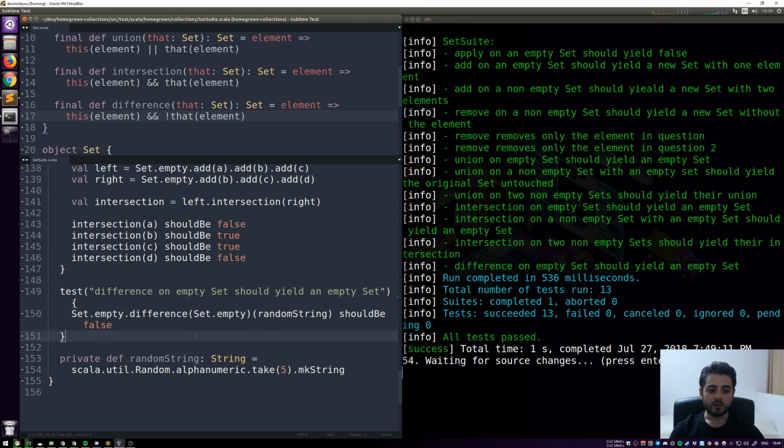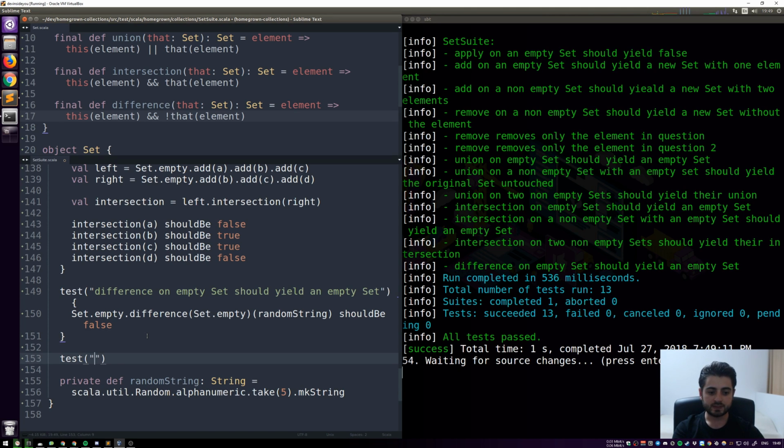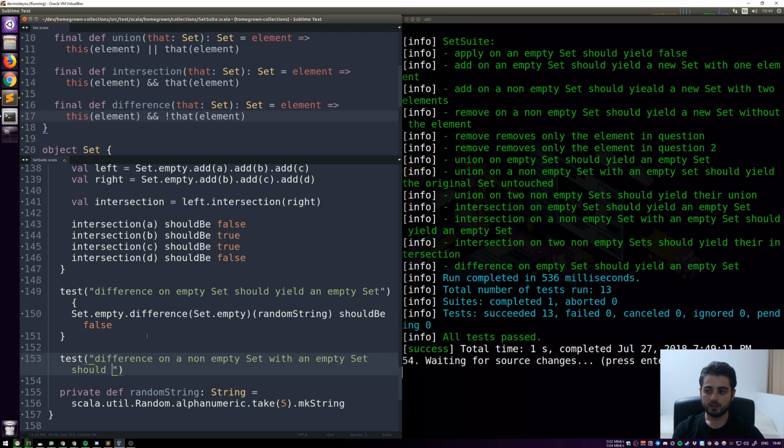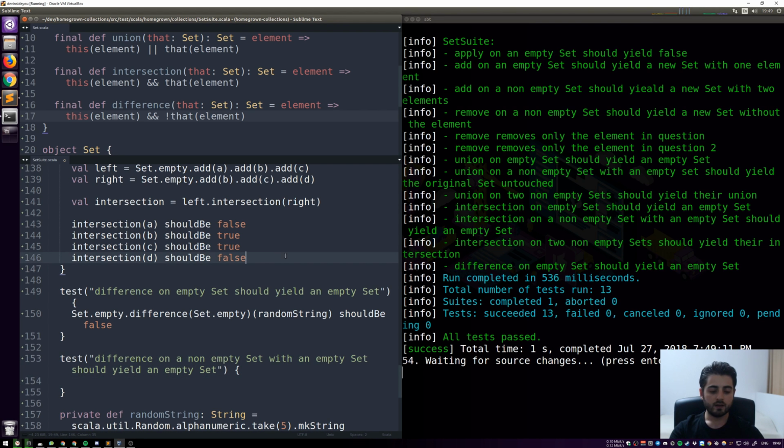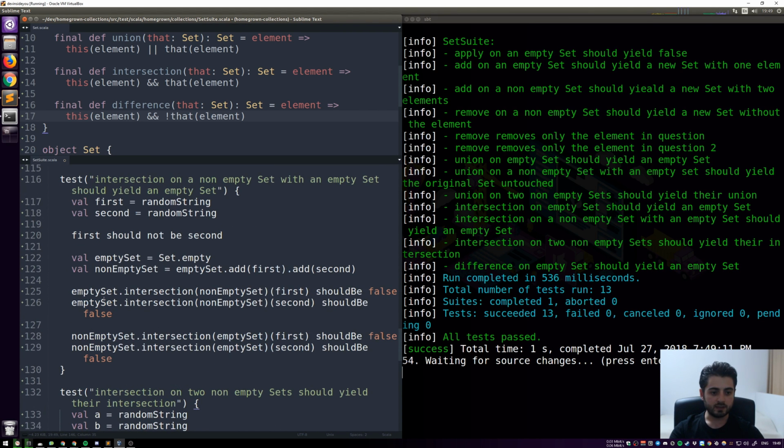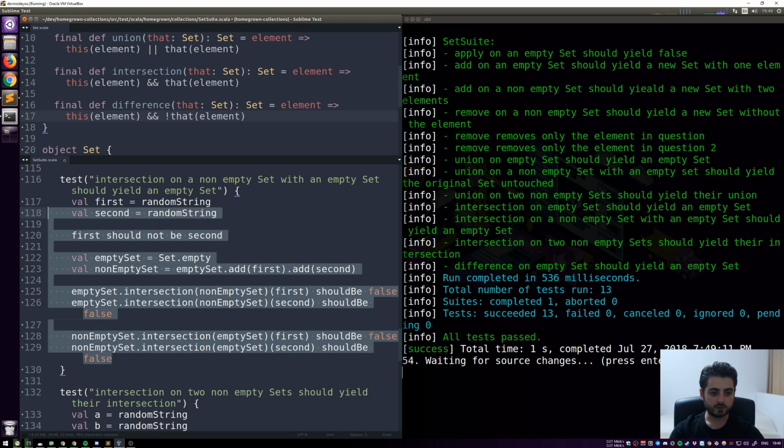Okay, so the next one is going to be: difference on a non-empty set with an empty set should yield an empty set. All right, like this. So let's copy the one for intersection, which is this one.